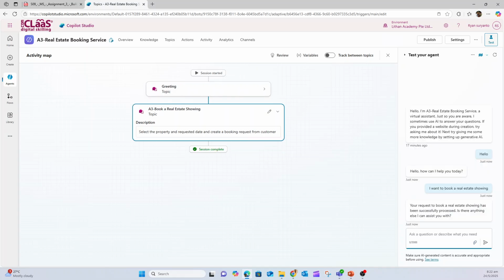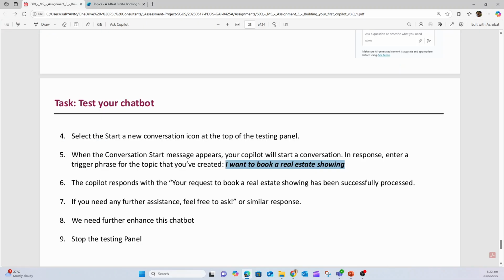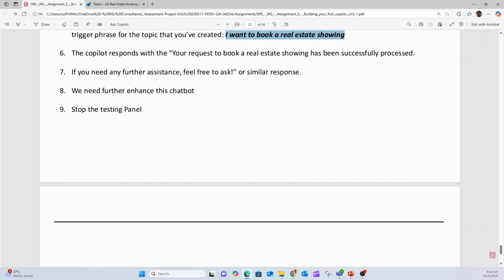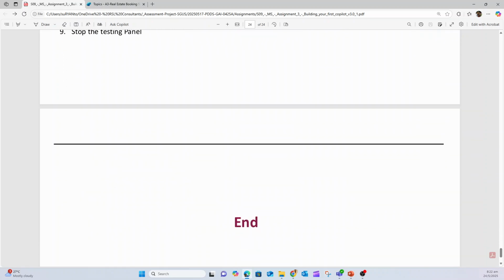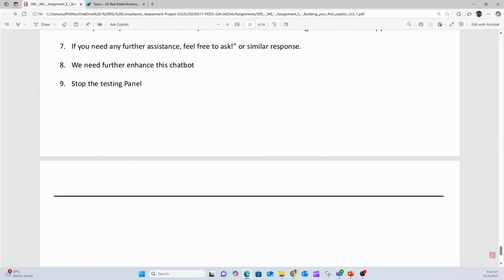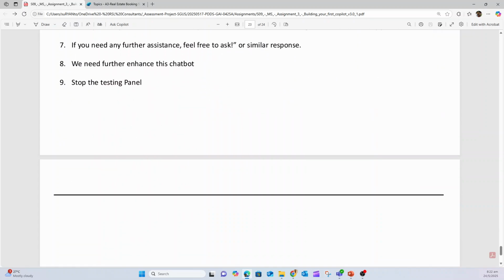Your request to book a real estate showing has been successfully processed. Is there anything else I can assist you with? So look here. The compiled response: your request to book real estate showing has been successfully processed. If you need any further assistance, feel free to ask, or similar response. We're going to enhance this in the next assignment, continuing from this. So this is the completion of assignment 3.